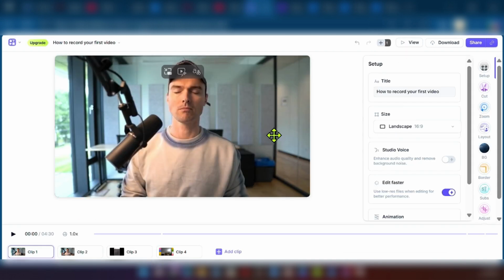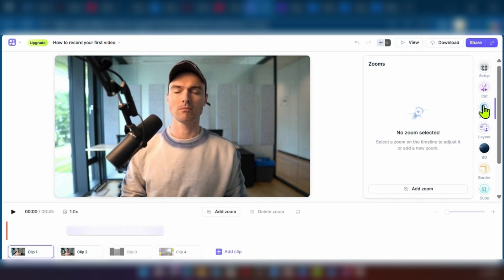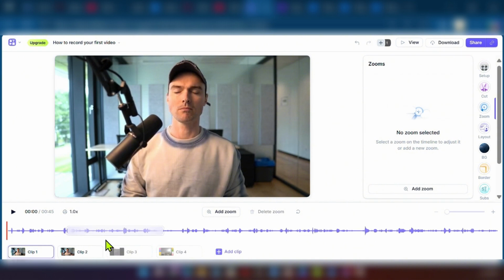And so when you have your video, you're going to go over to the right side panel and you have some options right here. You're going to click on zoom or press Z on your keyboard. We're ready here, so we're going to click on zoom and you can see the timeline has now been shown and we can bring the playhead right here.